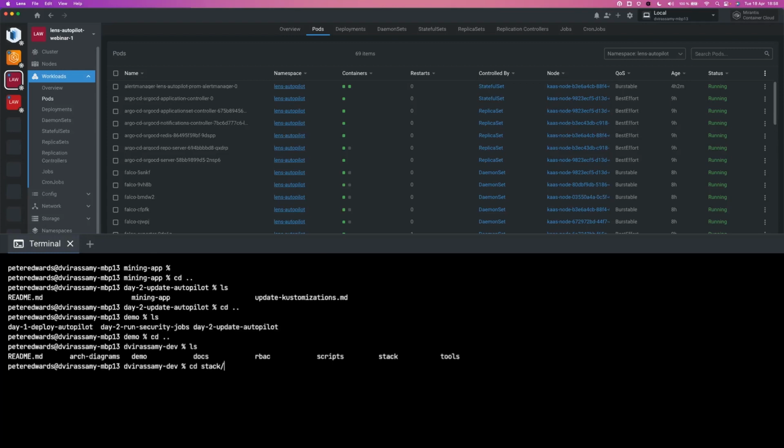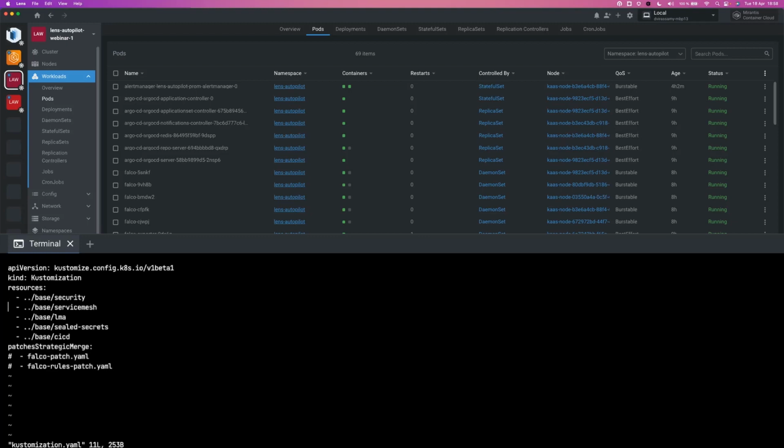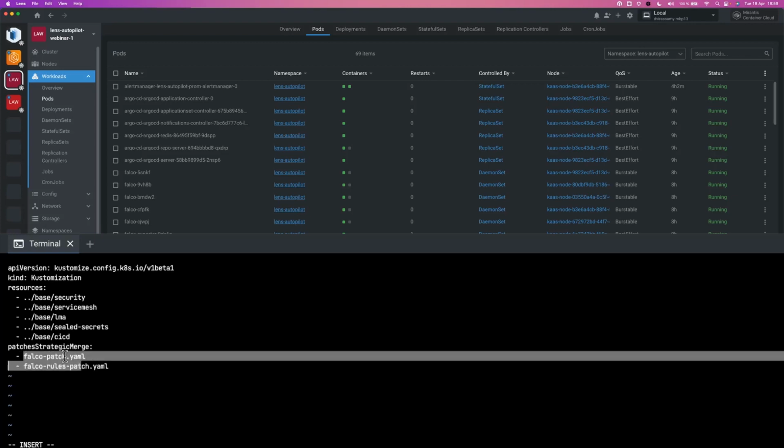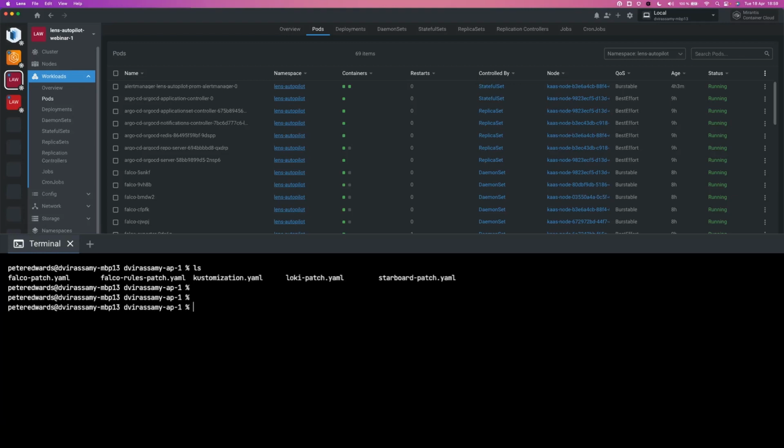So I would go to Stack, Apps, and this one, right? You see, this is the first cluster. I would go to the first app, right? In this one, I would look at customization here, and I would simply enable these patches, the strategic merge of these patches, right? I want to enable Falco, and I want to enable Falco rules, right? And we will be seeing what these are made of.